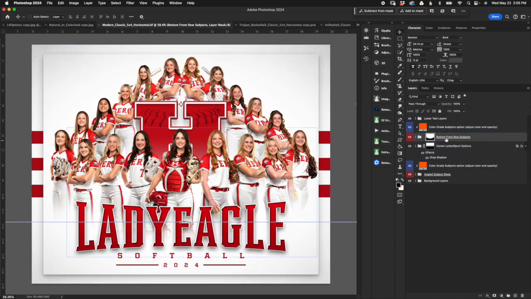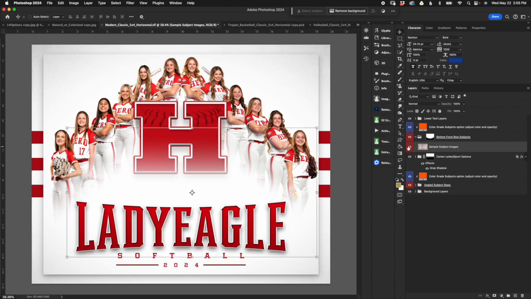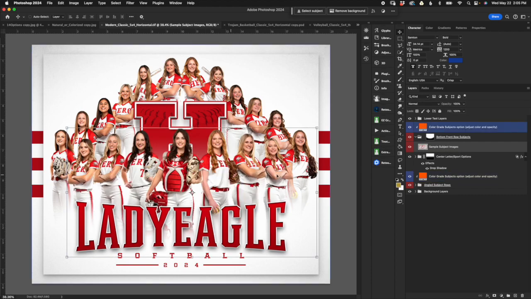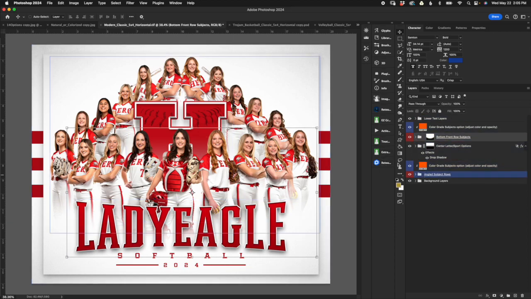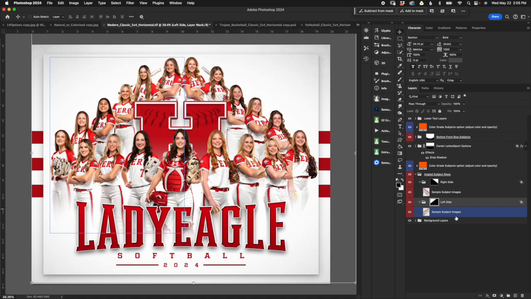So I have this folder here with your bottom front row subjects, and I've just got the sample row in here, but this is where you would insert your subjects for your first row or your only row if you're doing a single row. If you opt to use the triangle format here, you would come into this folder, and I've got right side and I've got left side, and so you would insert your subjects and scale and position them in the same way.